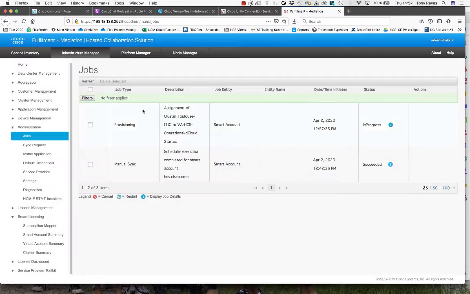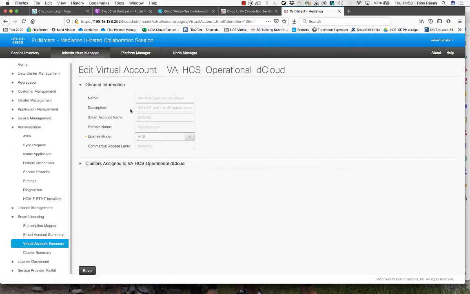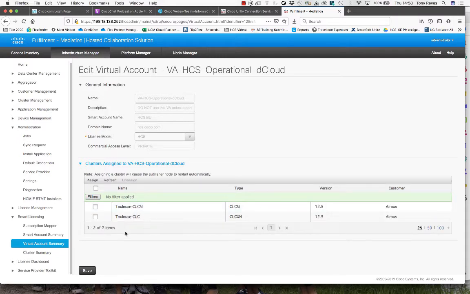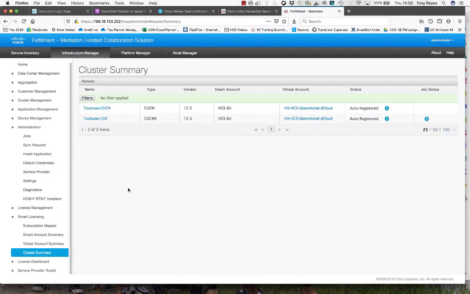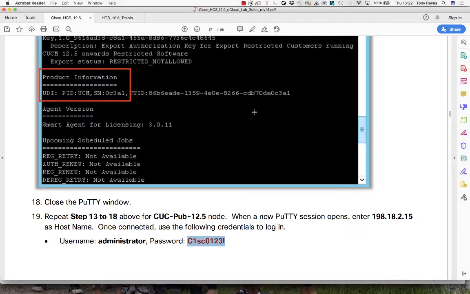Hopefully it'll work. If not, we may have to go. There it is. Now it's succeeded. So if we go back to the virtual account, we can see that there's 2 clusters and 1 customer. So we look at those clusters. We see there's the Unity Connection. If we go to cluster summary, we see that both of them auto-registered to that. So that will take us to the next section.